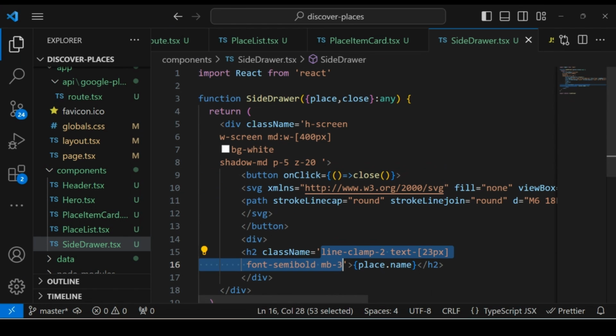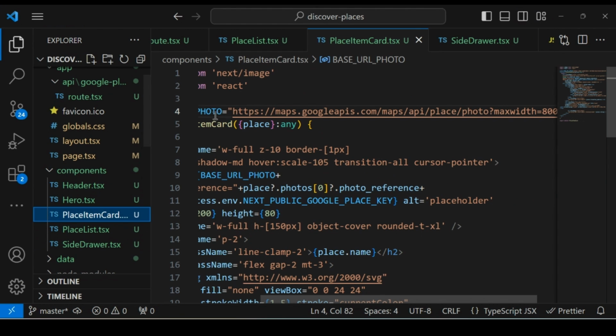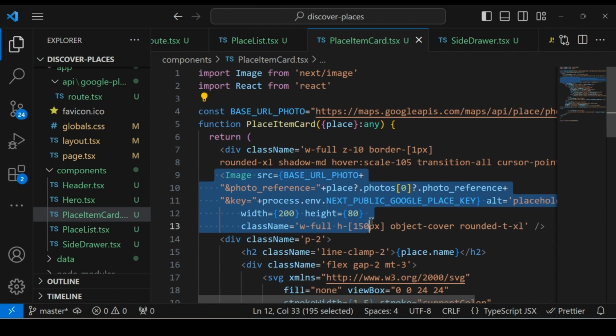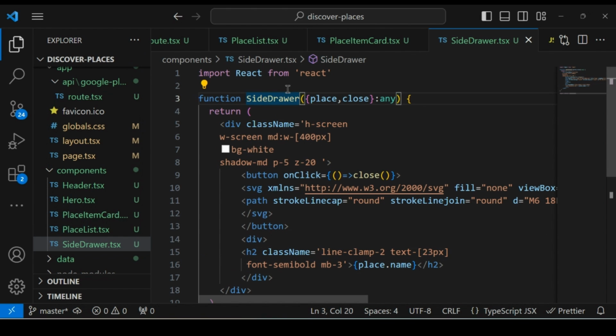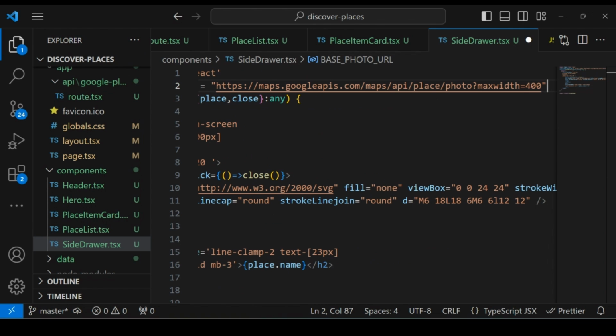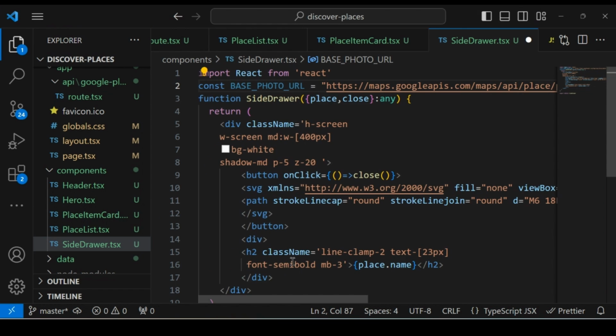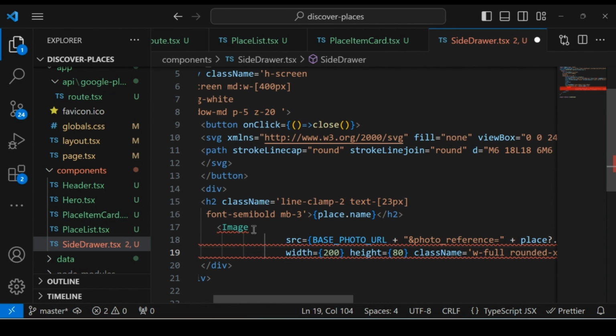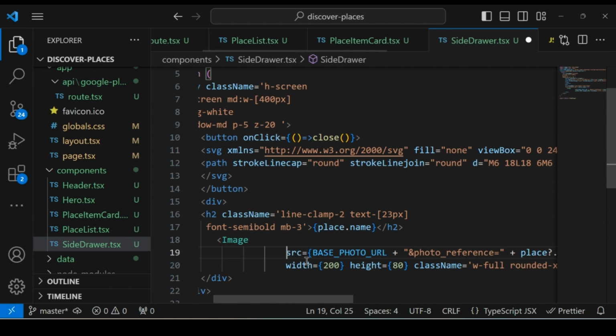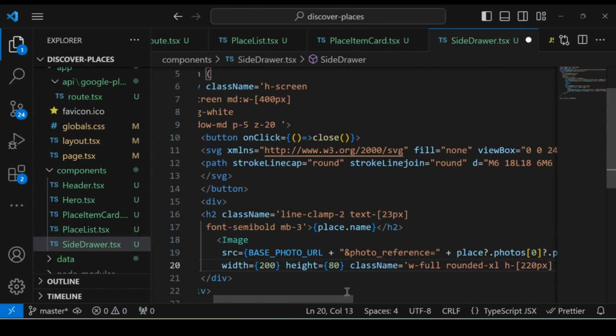Then we'll show the image. If you remember, inside the place item card we defined the base URL and this particular image and everything. So a similar kind of thing we are doing here. First of all, I will define the base URL, and then I will define the image. I already have it, I will just copy it here. After this h2 tag I will add this image, and make sure to import Image from next/image. Let me bring this back one line and save it.